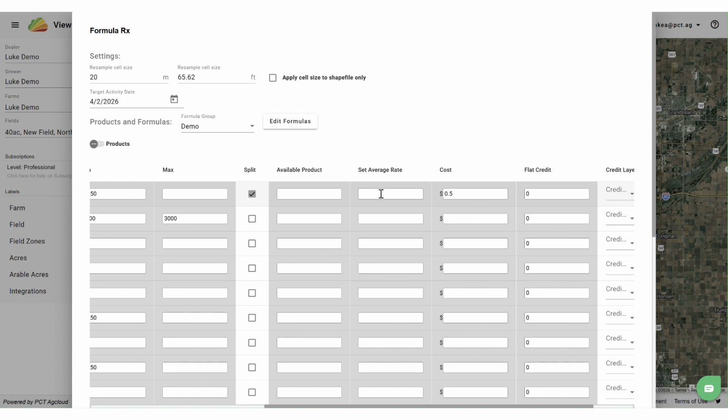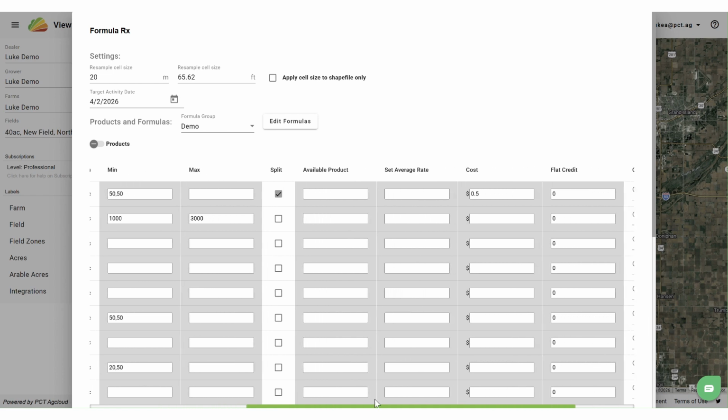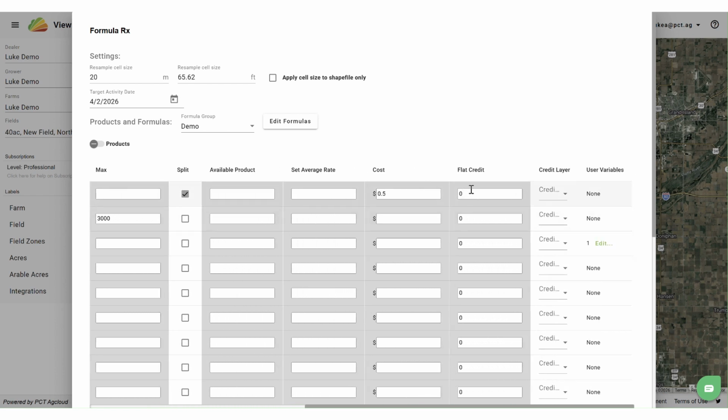Under the Average Rate column, you can enter the desired average rate for the resulting prescriptions. The Cost column allows you to enter a cost per unit of product. The Flat Credit option allows you to enter a flat credit that will be subtracted from the resulting prescription in the unit specified for the formula.